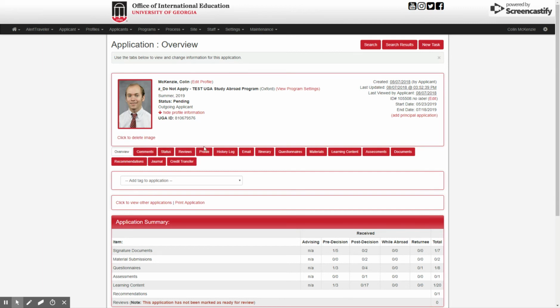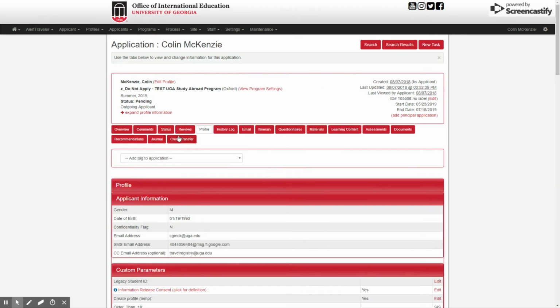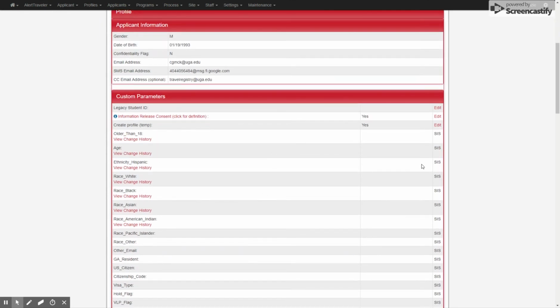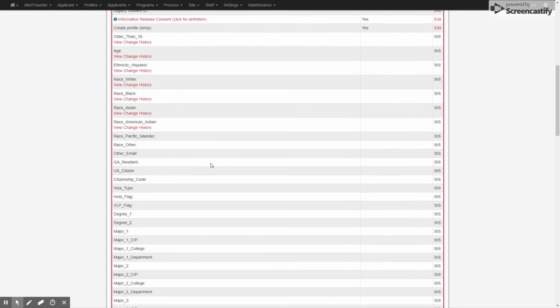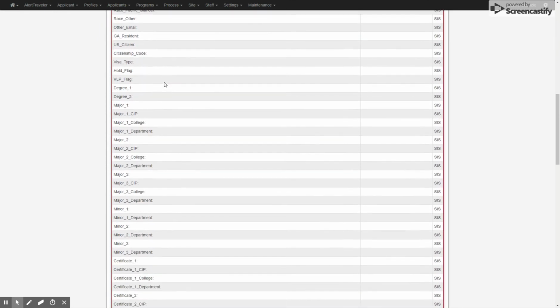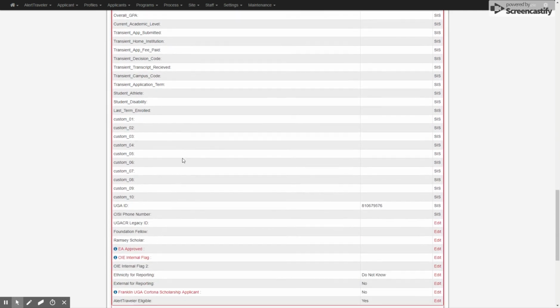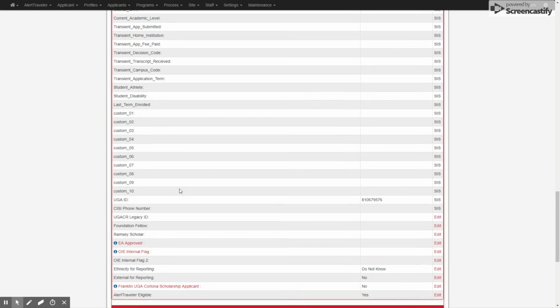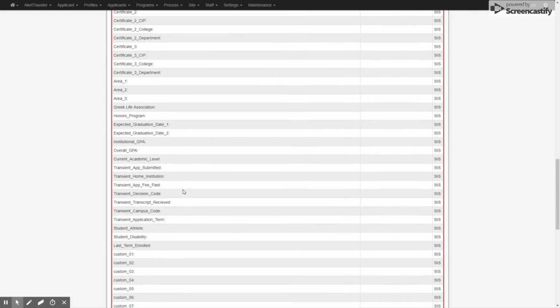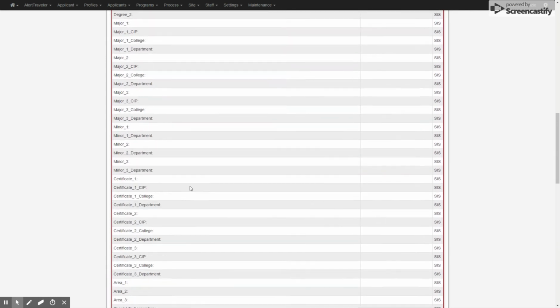Starting off, we'll take a look at the Profile tab. This tab will contain student information as loaded in from the Banner Student Information System. So there's all sorts of stuff here: majors, minors, GPAs, college, academic level, 810 number, all sorts of details. And this very well may be useful in making your application decisions.